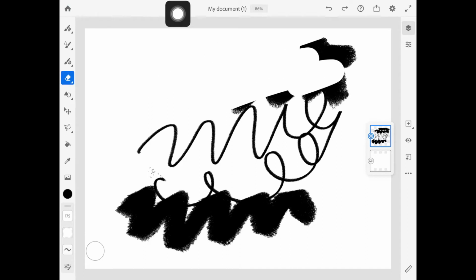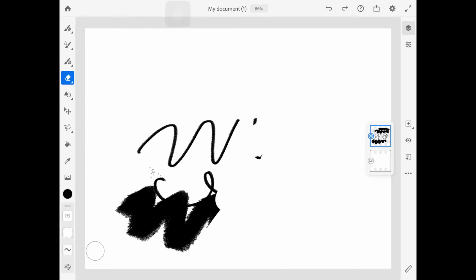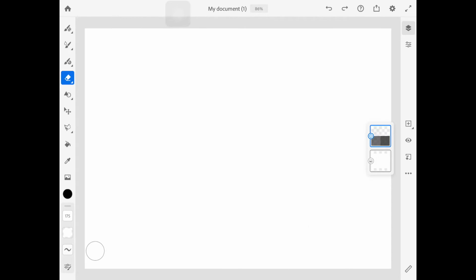There are other ways to do this. You can clear the layer, you can delete the layer. I'm just going to do this for now, just so you can see how the eraser works. The eraser has the same options. You can change the size, change the flow, and change the smoothing of it.